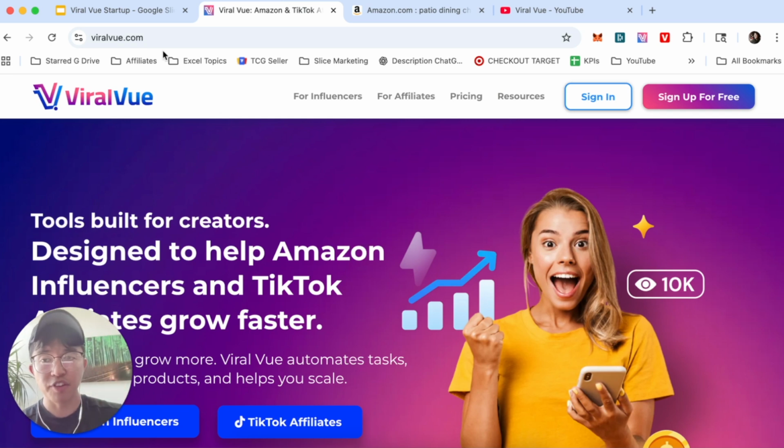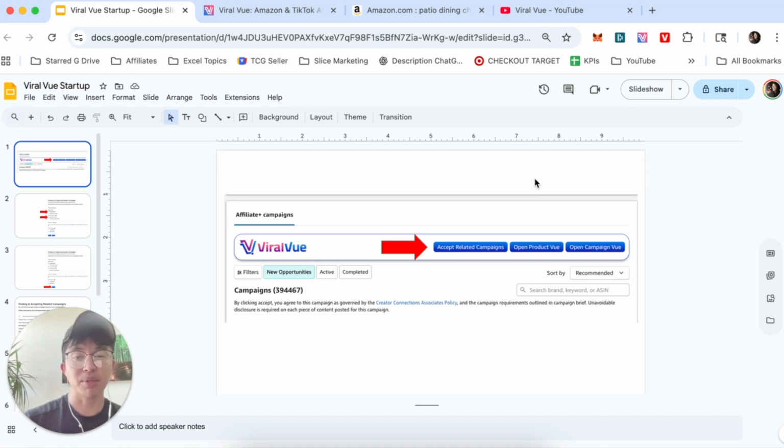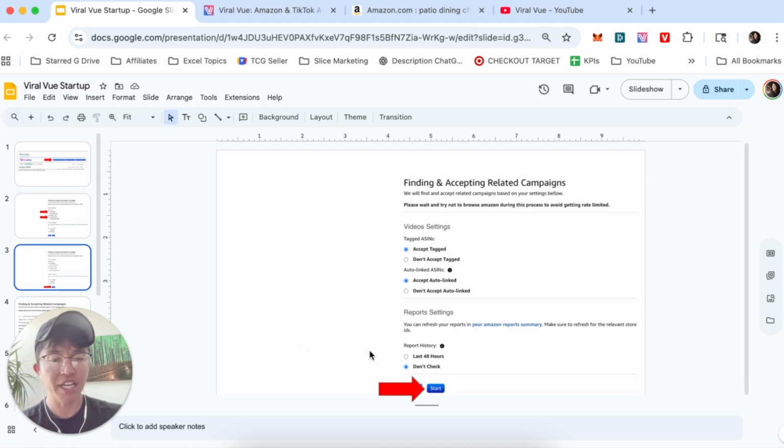The first feature that I like about Viral Vue is the accept related campaigns feature for Creator Connections. My recommendation is that you be familiar with Creator Connections, because that's how Viral Vue has drastically helped my earnings, through the Creator Connections campaigns. After you sign up with Viral Vue with the link down below in the description and install the extension, like I have here, you want to go to Creator Connections and click on accept related campaigns. Afterwards, this window is going to pop up. You want to make sure you check the boxes for accept tagged and accept autolink. Next, just click on start.